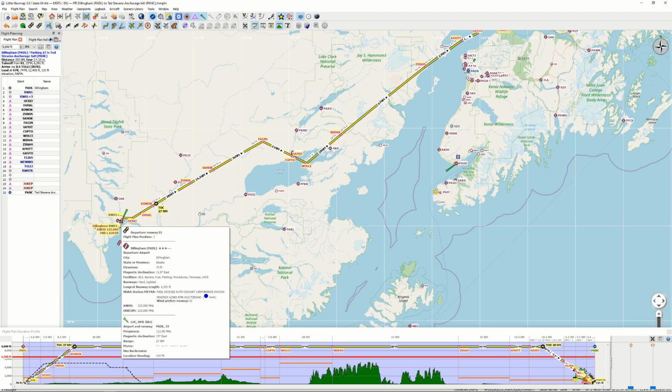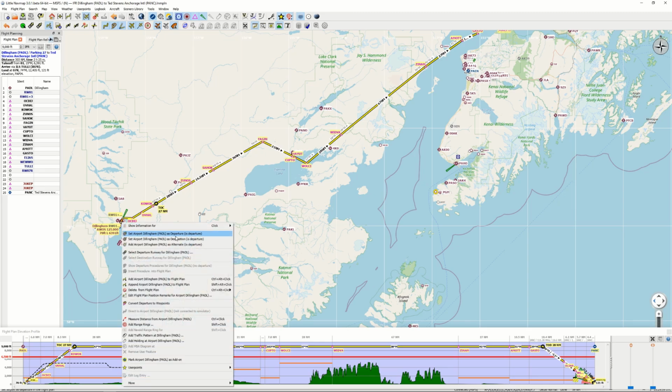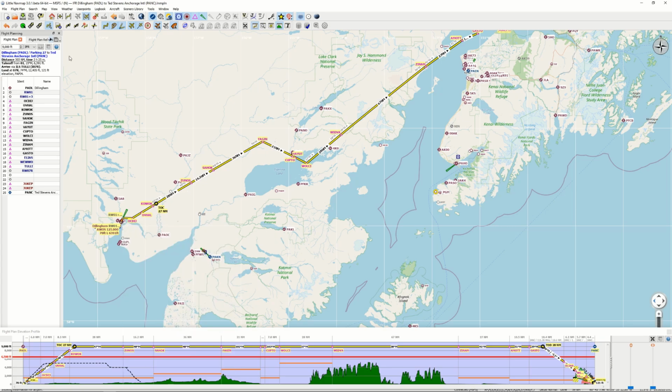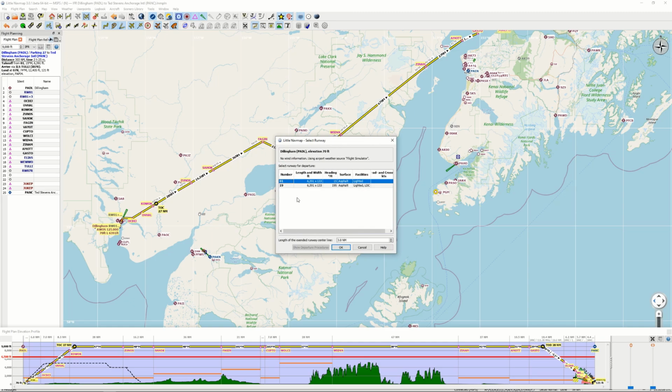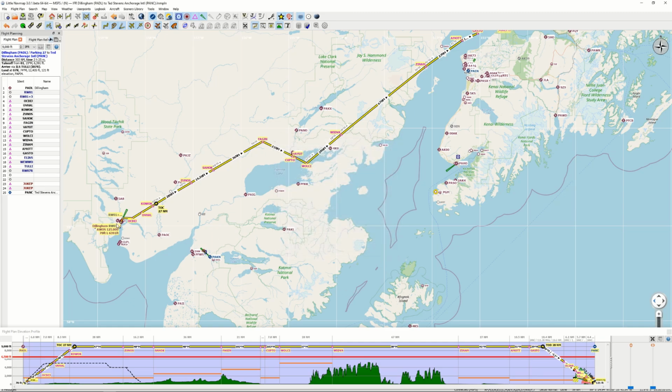Once I right click on that, I can actually set that as a departure. Then all I have to do is click here to select the runway, and you just say OK. So that's how I got started.